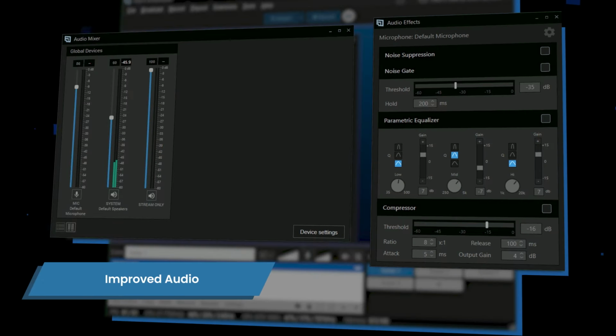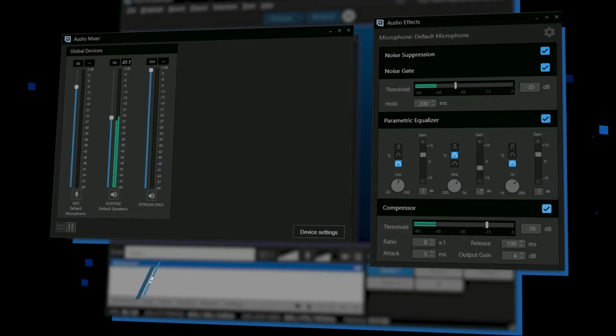Audio has got a big overhaul in 4.0 with a whole host of new settings. Compression, EQ effects, and a whole new UI to interact with them, as well as a bunch of under-the-hood improvements.